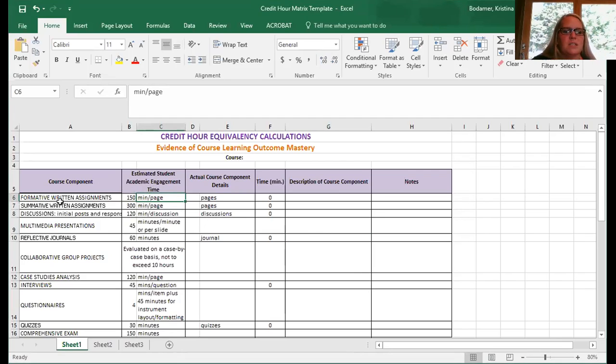So the first one is the formative written assignments. These are pretty cut and dry. How many assignments do you have throughout the course? Typically, in my program, we have one in week 3, one in week 4, and that's it for formative. Because you're not counting journals because they're counted right here, and you're not counting summative because they're counted here. So this is just the formative written assignments.